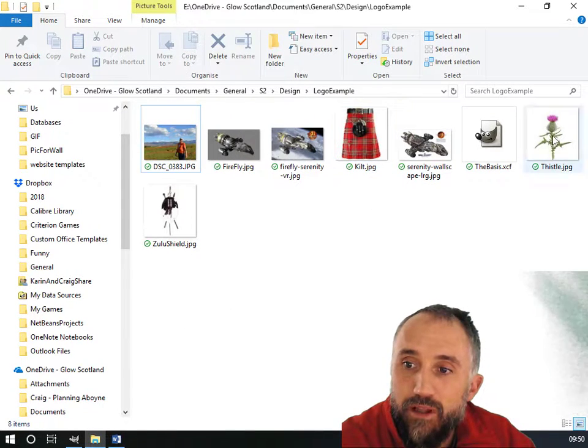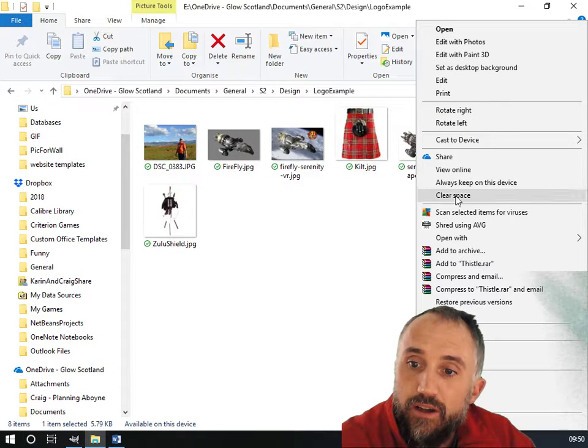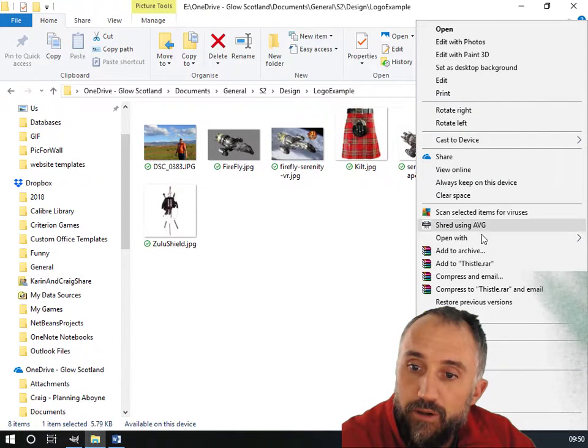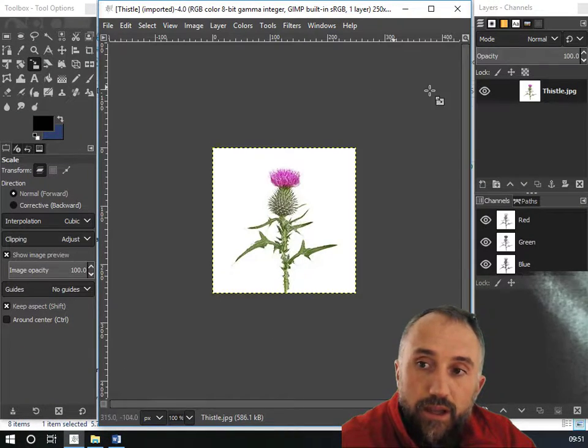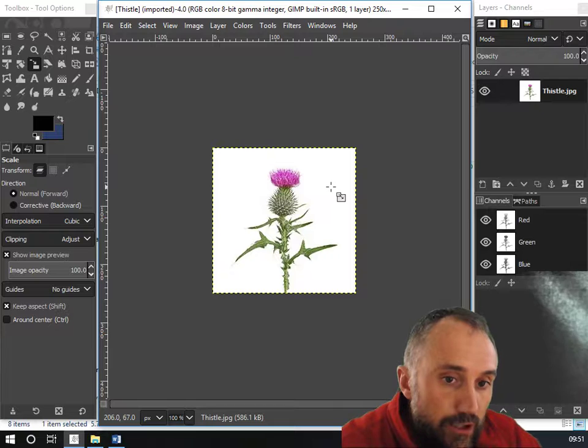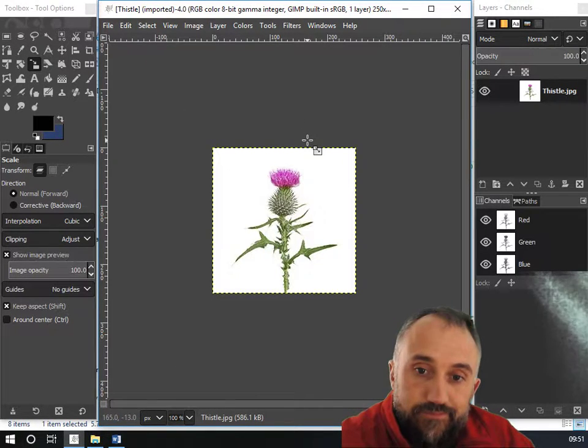So let's say, for example, I want to work with this thistle and I want to remove the background of this thistle. So I'm going to open it with GIMP. If you don't have that option, you can also just drag and drop it into GIMP if you have GIMP open, and then it will allow you to select it. If you drag and drop it, it will open up the image into here. You might need to do some converting of colors. So drag and drop into your file open.